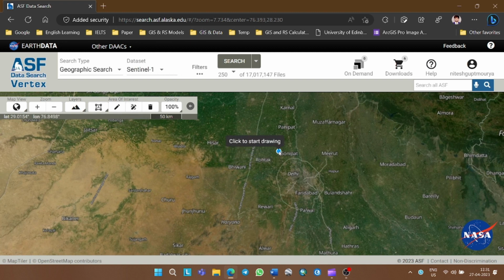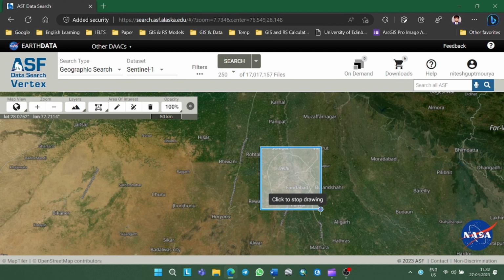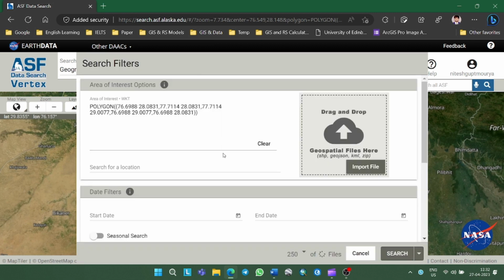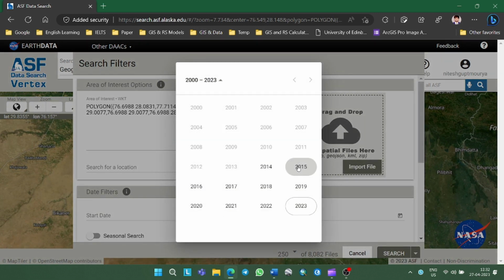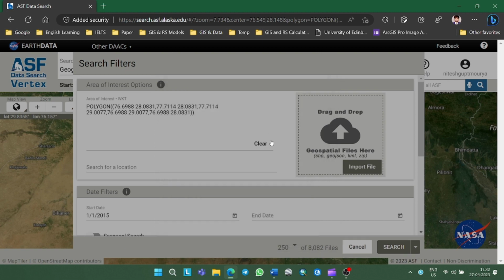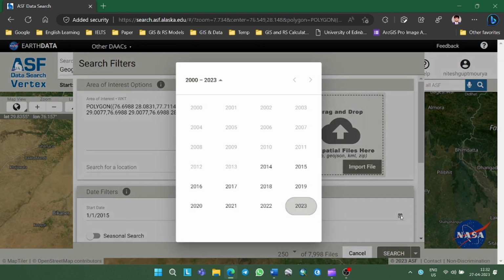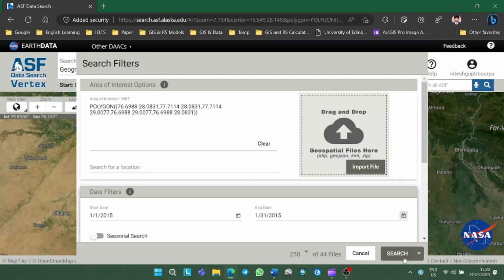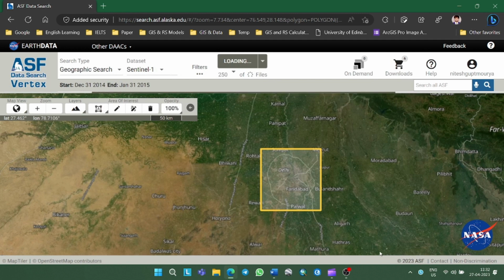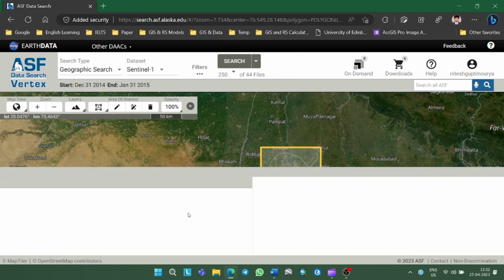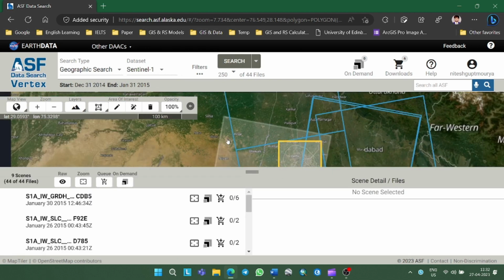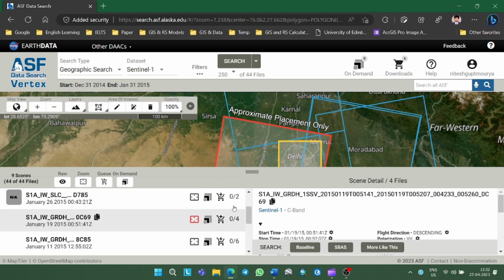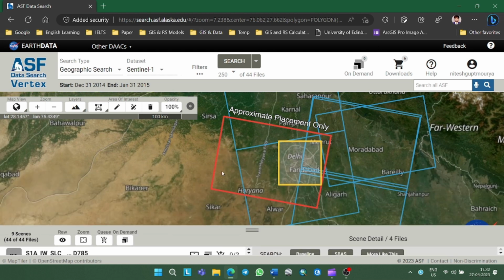Then click on this draw new area button and make a polygon around your study area. Click on it again to stop drawing. Now click on the filter and you get this window. Set the period here for the data. Then click on search. You got these tiles. Select the perfect fit tile for your study area and search for your tile here, such as I am selecting it here.